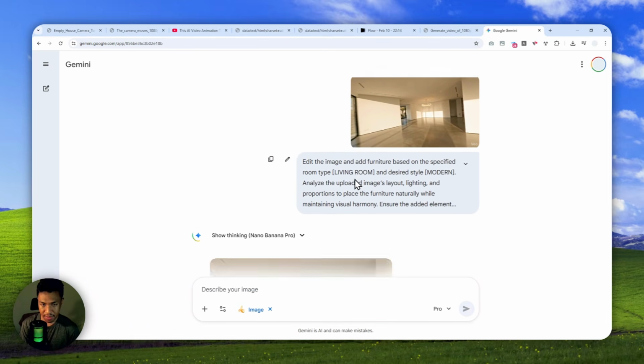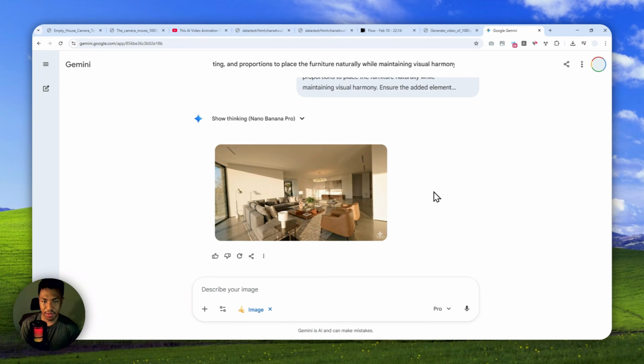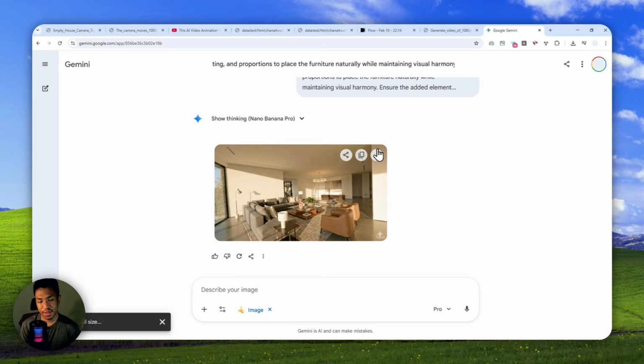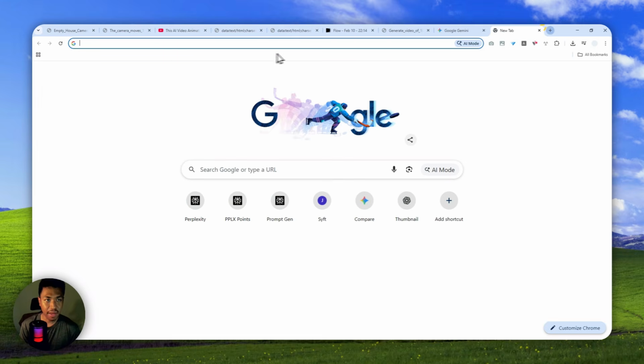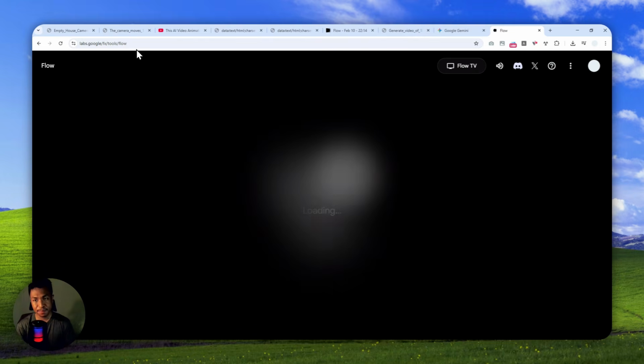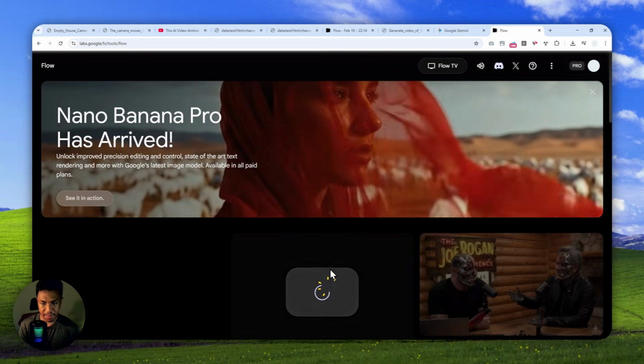Now just wait for the result. Okay, so this is one example. If you don't like it, you can always click the redo button, but in this case I think it is quite decent, so I'll just click this. And the photo is now being downloaded into my computer. In the meantime, you can open Google Flow at labs.google/fx/flow. That's the URL, and you can log in with your Google account. I'm going to start a new project.